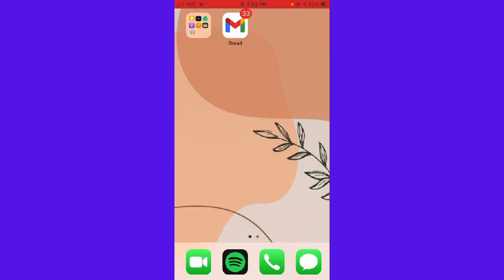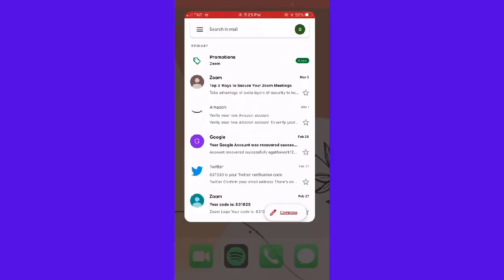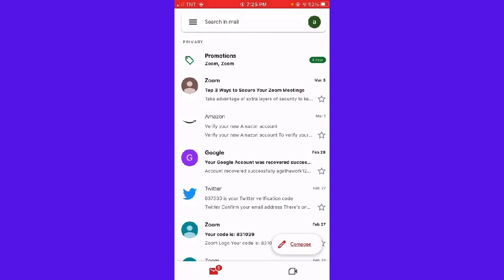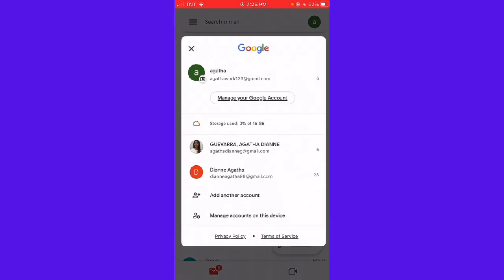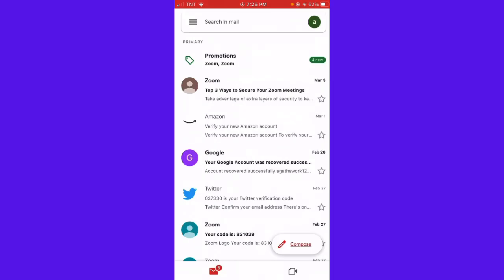So first, you want to open your Gmail. Then once you've done that, just go ahead and click on your profile at the upper right side of your screen. And then make sure that this is the right account. And then click manage accounts on this device.